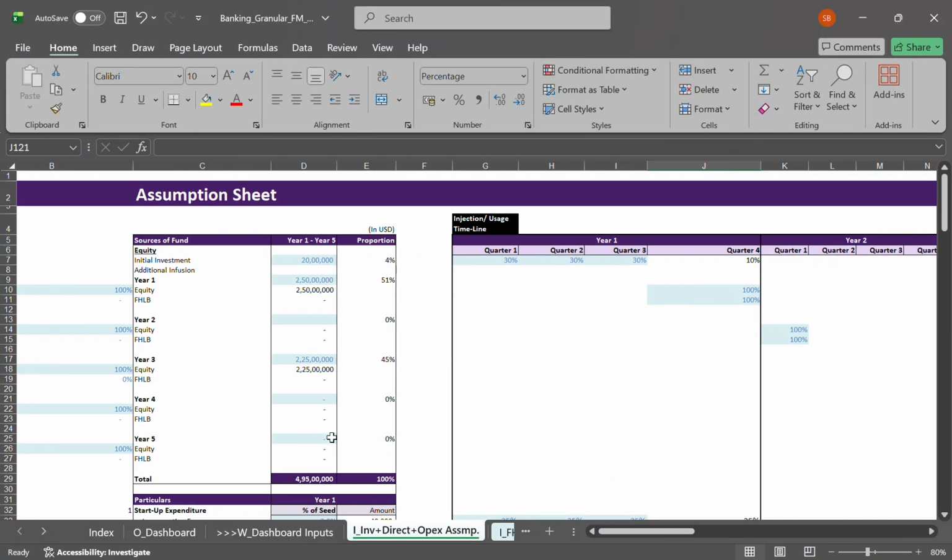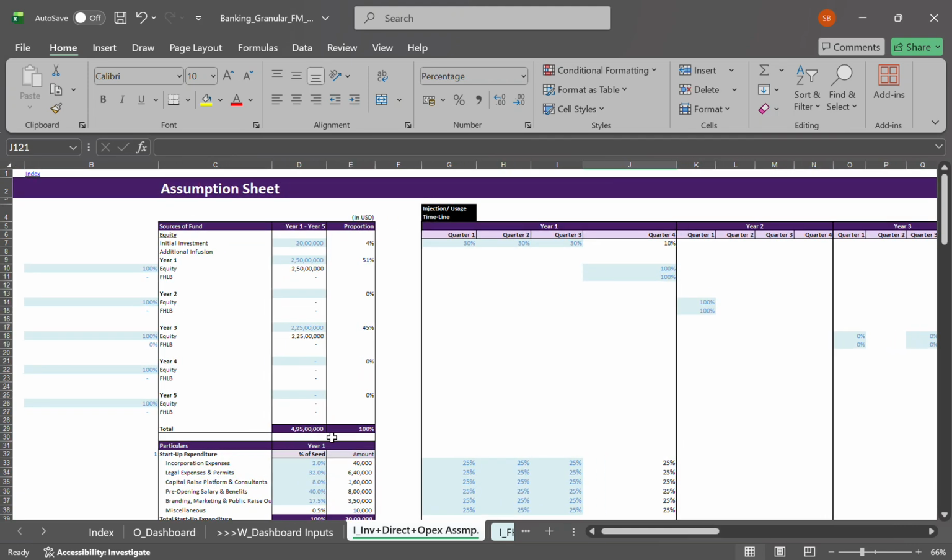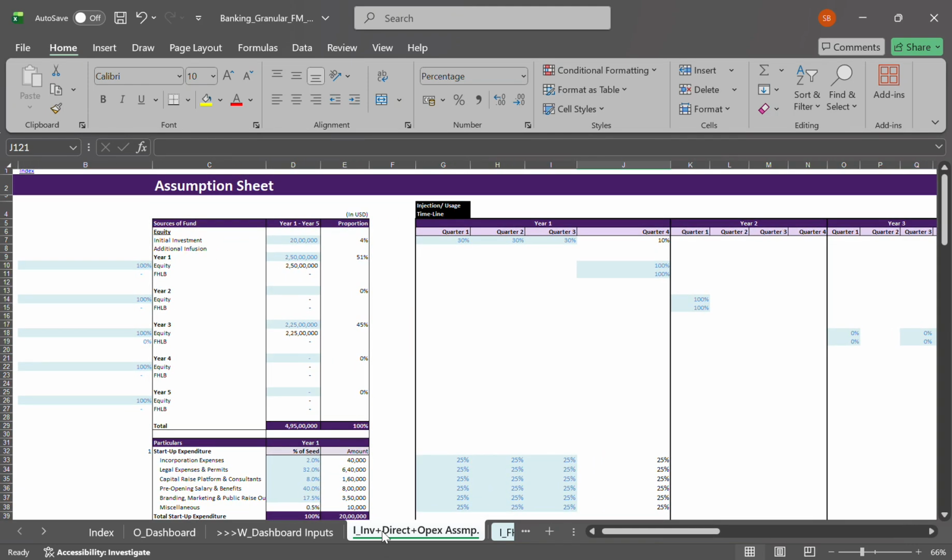Okay. Next, now the main sheets. The next one is investment plus direct expenses plus OPEX assumption. As you can see, first is your investment. So yearly you can just hard code how much investment you want to make. Like initial investment I have assumed to be 2 million and year one 25 million. So as you can see, you can just hard code the figure.